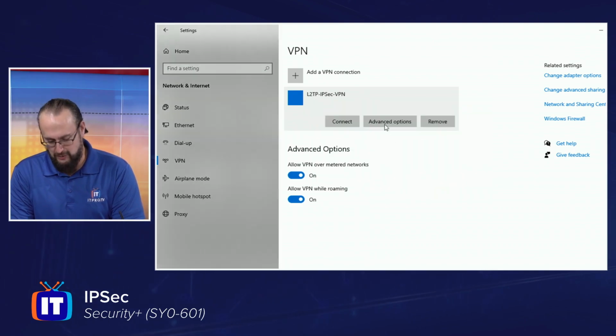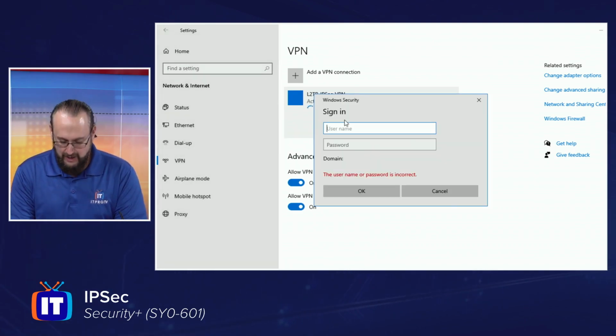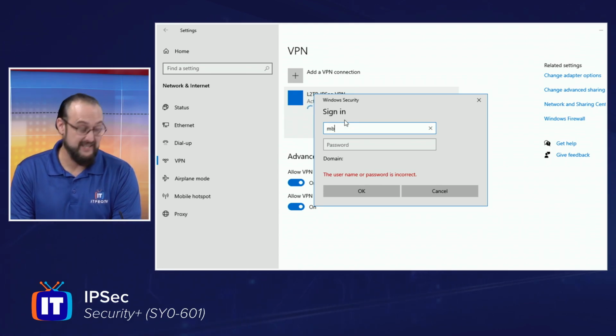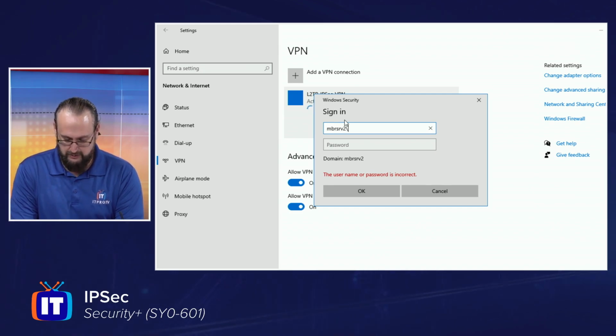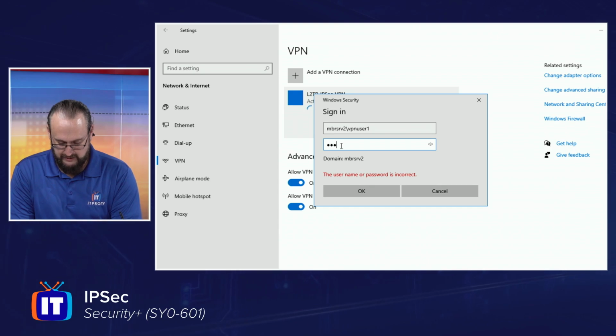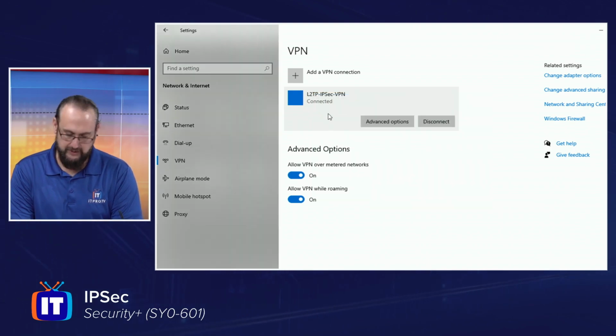Oh, no. I know what it is. I have to tell it the server. This server isn't domain joined, so it doesn't know who that is. Let me try that again with the actual server's name, VPN user 1. And then let's try the password again. I bet that'll work. There we go. So it connected.